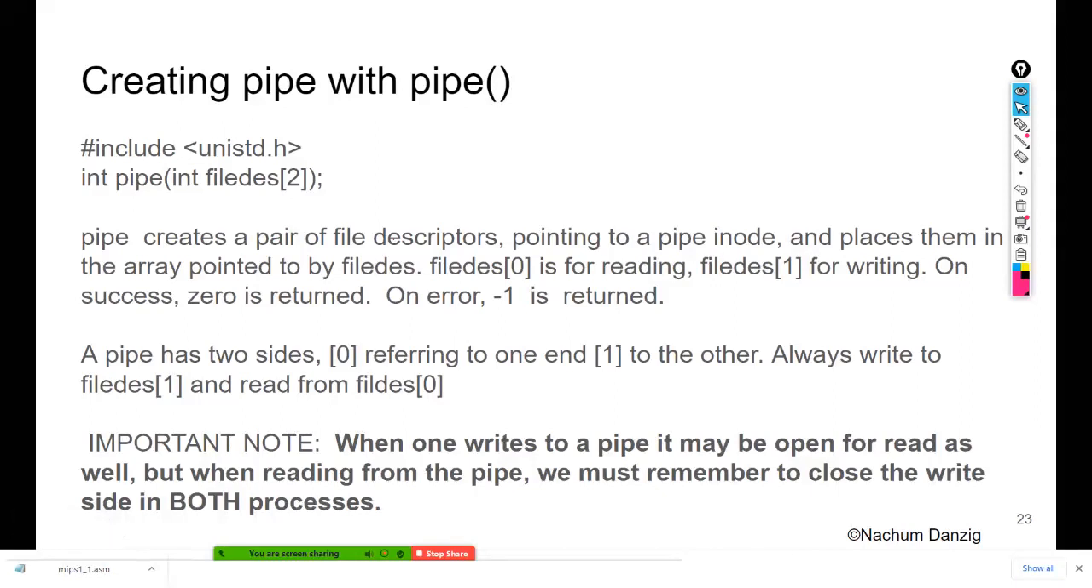Important note: when one writes to a pipe, it may be open for read as well. You can write to it even though it's open for read. I'm writing and the other guy is ready to read. But when reading from the pipe, we must remember to close the write side on both processes. It's really a one-time write and read. It's not a continuous water pipe. It's a water pipe where you write into it as much as you want, and then you close it, and then you read from it.